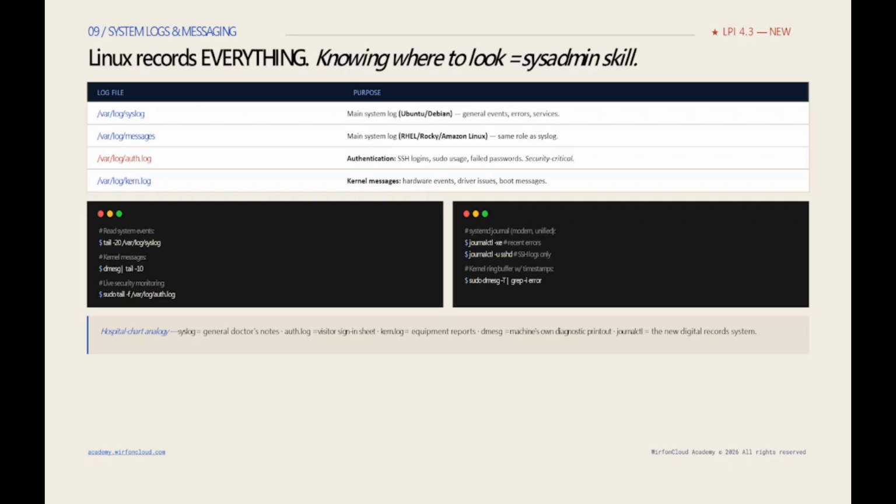Then /var/log/kern.log is kernel messages. So if you want to look at hardware events, driver issues, boot time problems, go to /var/log/kern.log. Now, two commands that don't read files directly. dmesg prints the kernel's ring buffer, boot and runtime kernel messages. dmesg -T adds human-readable timestamps. So if you want to see the output with human-readable timestamps, add the -T option, capital T.